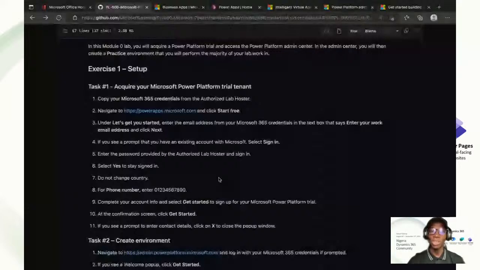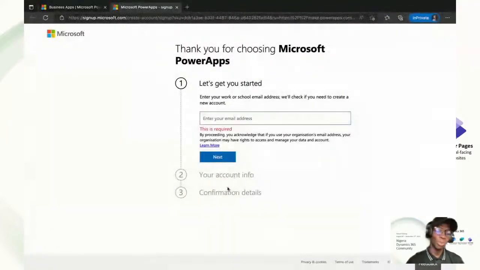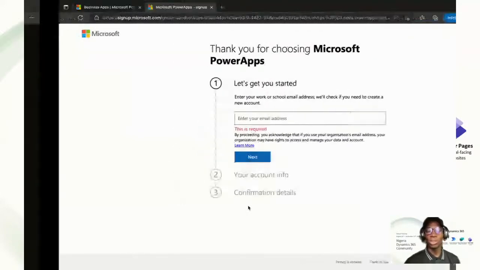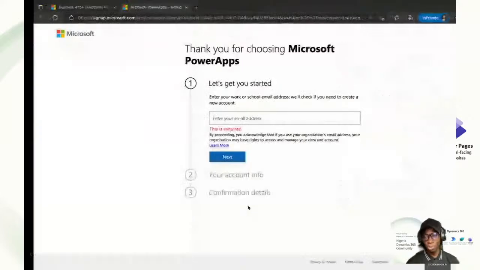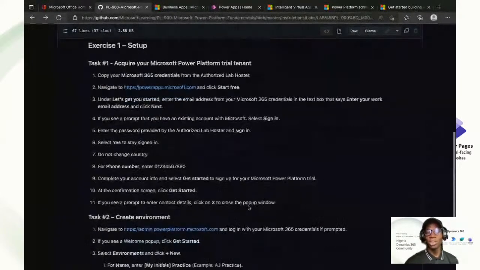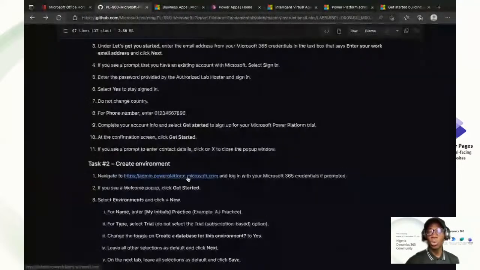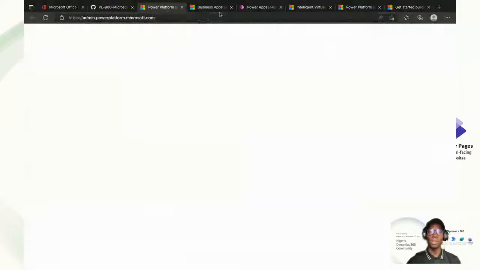For example, your email, then your account information, your profile, maybe your name, your phone number, and the likes. Once you do this, you're done. You've set up a trial tenant of the platform. Then you can proceed. Once you follow this lab, you will definitely get through it.